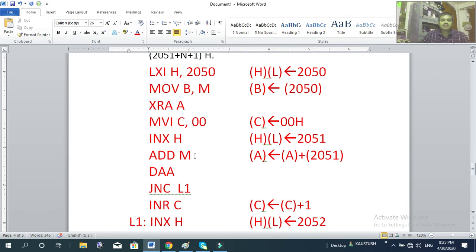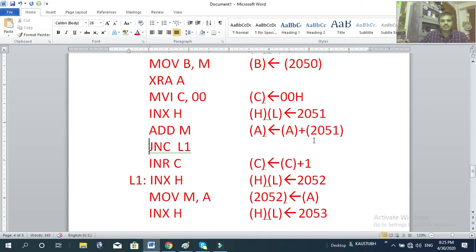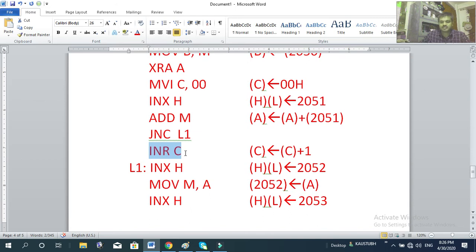So first data is added with 00. Result is in accumulator. Then this here is not required because we are not going to go for the BCD. Then jump on no carry. If there is no carry, okay. If there is carry, then carry will be incremented by 1 as was previously done.